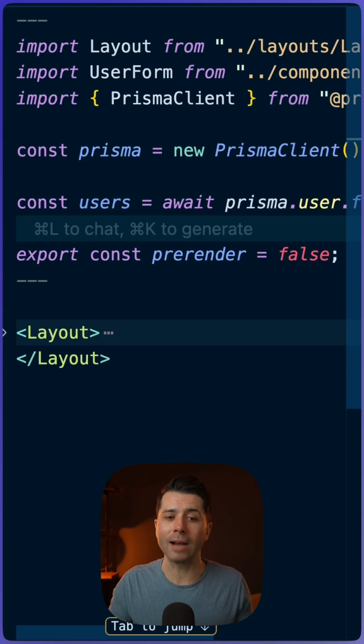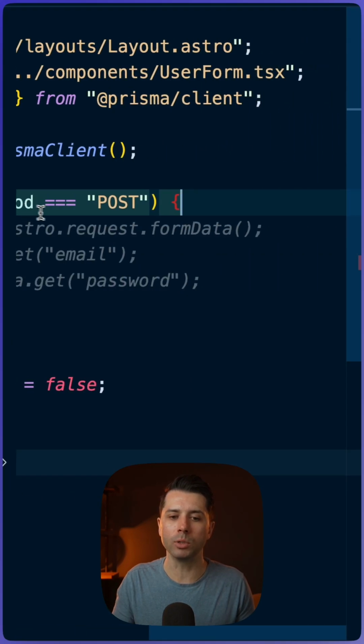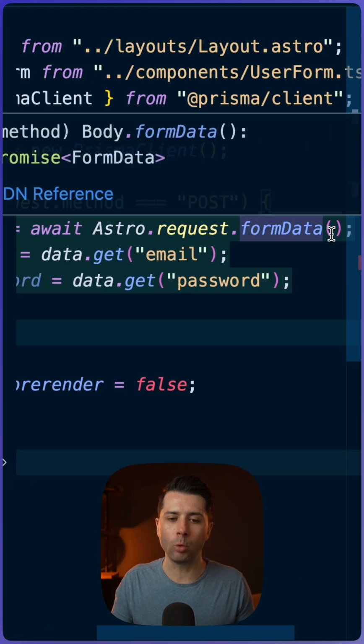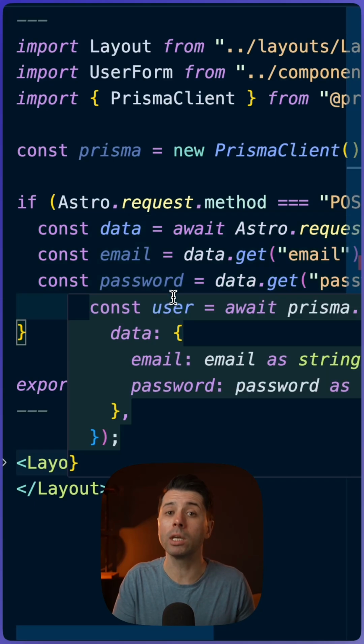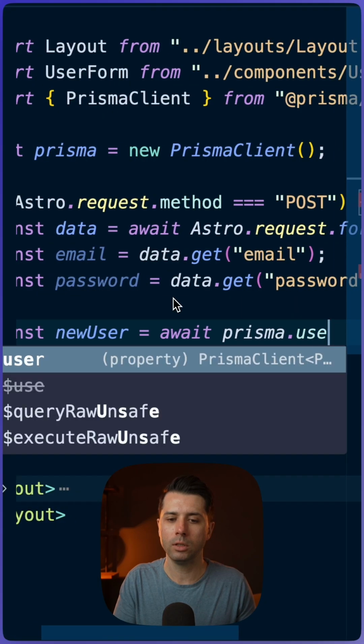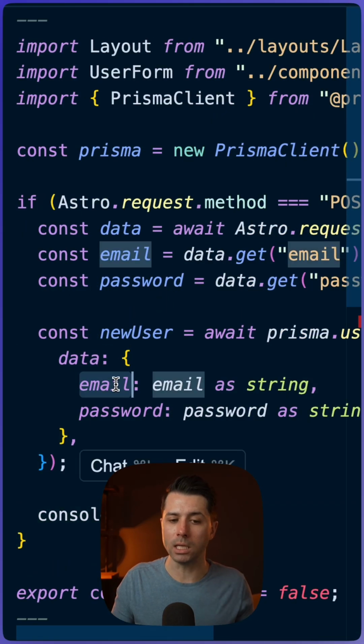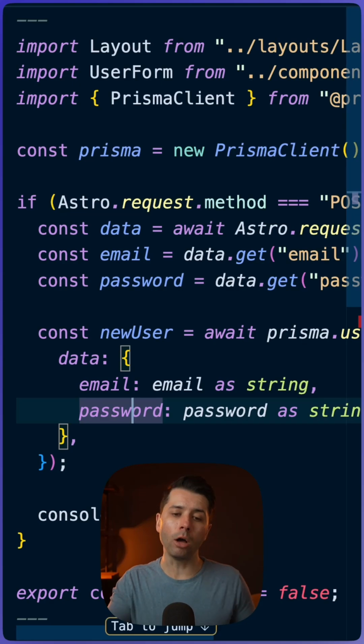We can also listen for actions from a form here. If Astro.request.method equals POST, let's get some data from the form. We'll get email and password. Then we can call Prisma to create that record: const newUser = await prisma.user.create. We've created the new user, passing an email and password, and we're doing that all from the front matter here.